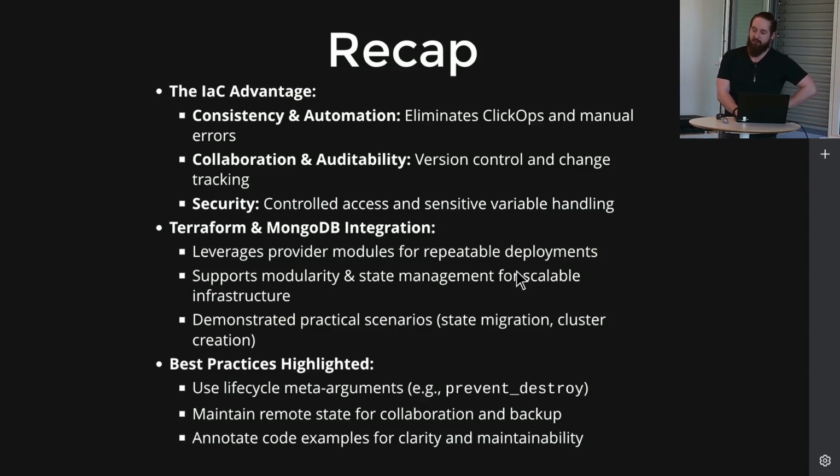Also, just a small thing on the best practice, use the prevent destroy on things you really don't want destroyed, because yeah, losing data is pretty expensive.